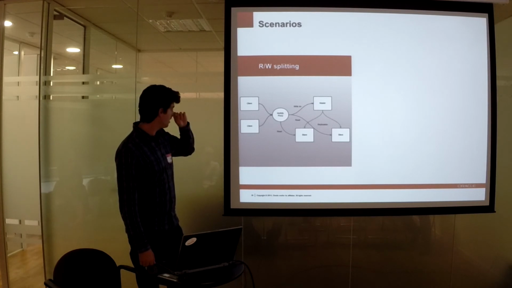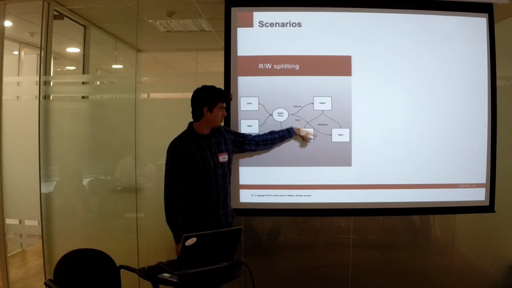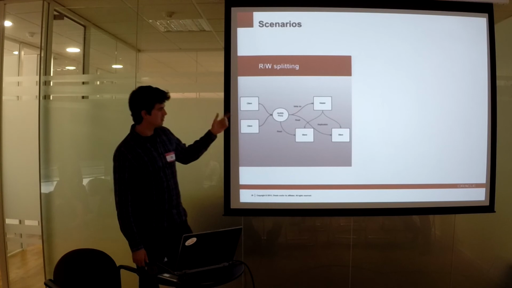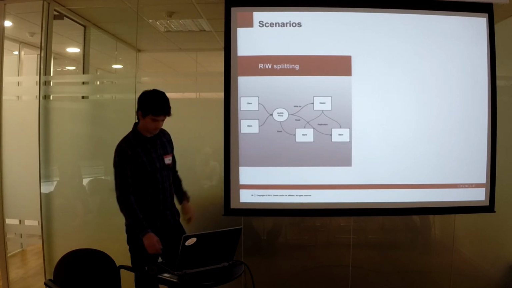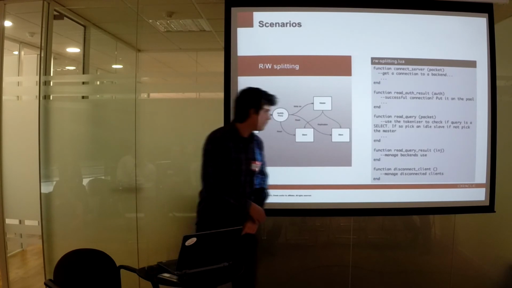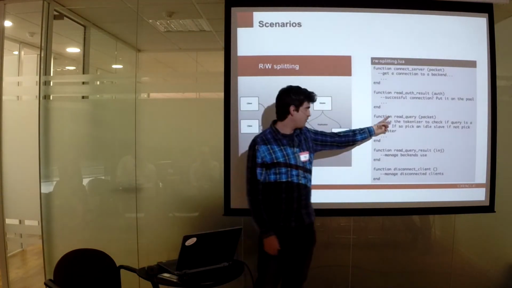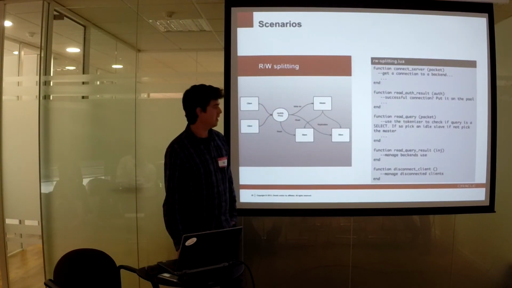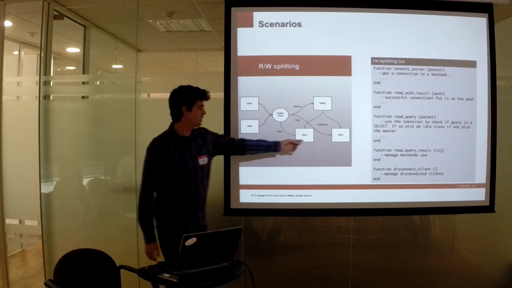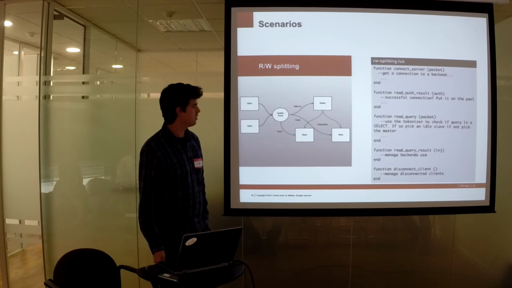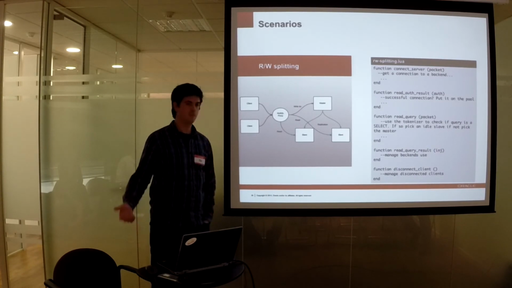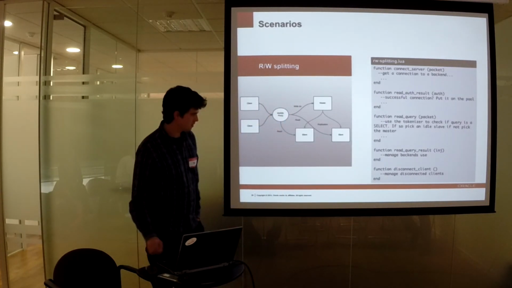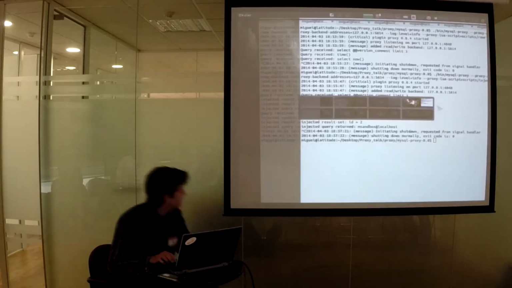This is the read-write splitting. Here we have a simple replication topology, a master to slave, a tree topology. And what we want is to split the reads to the slaves and the writes to the master. It's basically the same. The main difference is here on the read query function. We use the SQL parser, we have a tokenizer, and we check if the query is a select. And if so, we pick an idle slave and that's where the queries go. If it is not a select, if it is some DML statement, we send it to the master. Here is the same, we manage the backends, we disconnect clients. It's working.